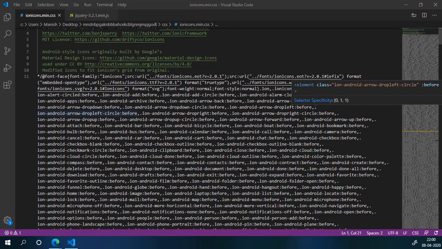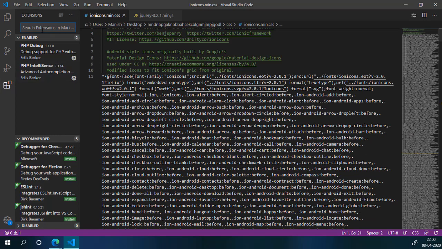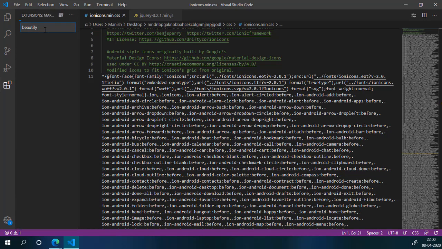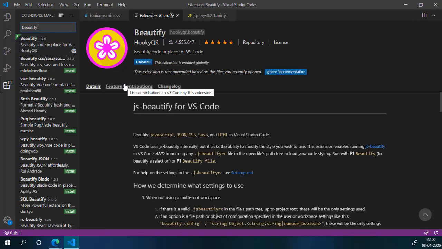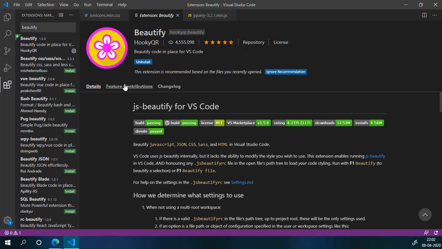So the first step is I need to download an extension. So I will click on this extension tab and I will search for Beautify, and I want to install this one which is provided by Hookyqr. So I will install this. Install.